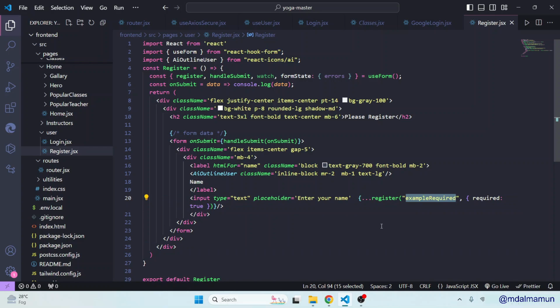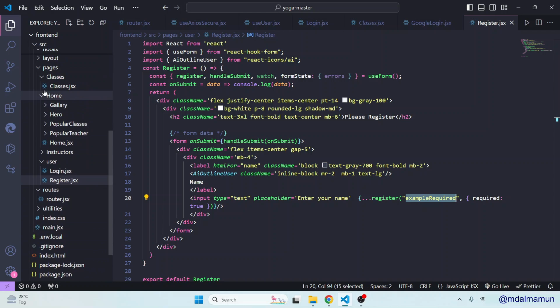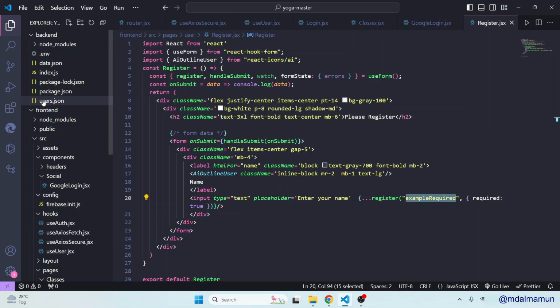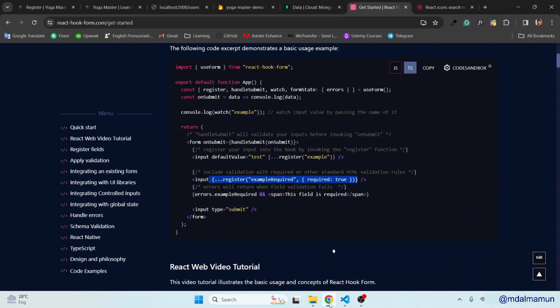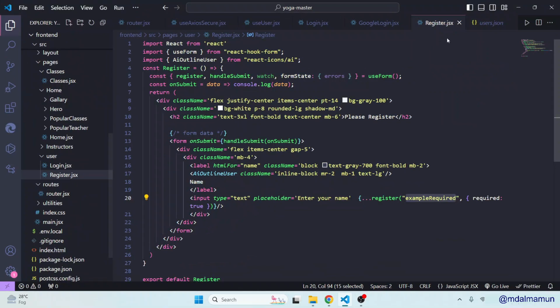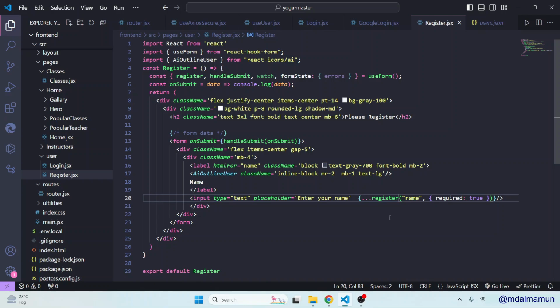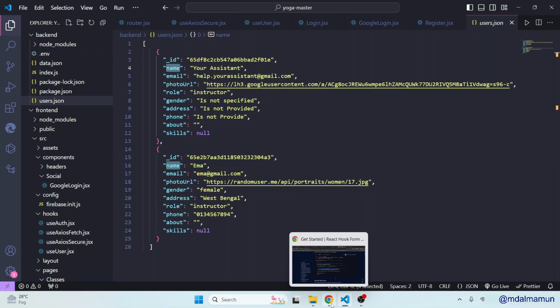And if you check your data, for example, if you go to your backend folder and here's users, then you can see the name will be the user. So the field will be exactly the same. Where we defined the example required, we defined it as name. So that is the field that matches our users data. I provided that data on the backend, so you can check the GitHub repository of the backend.